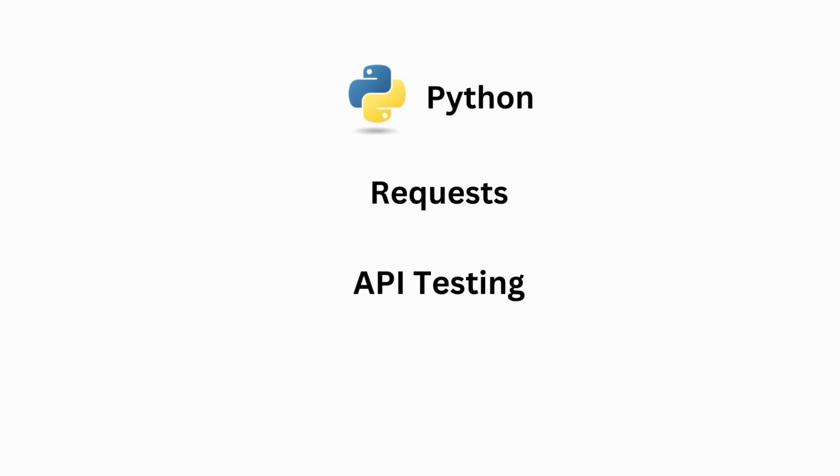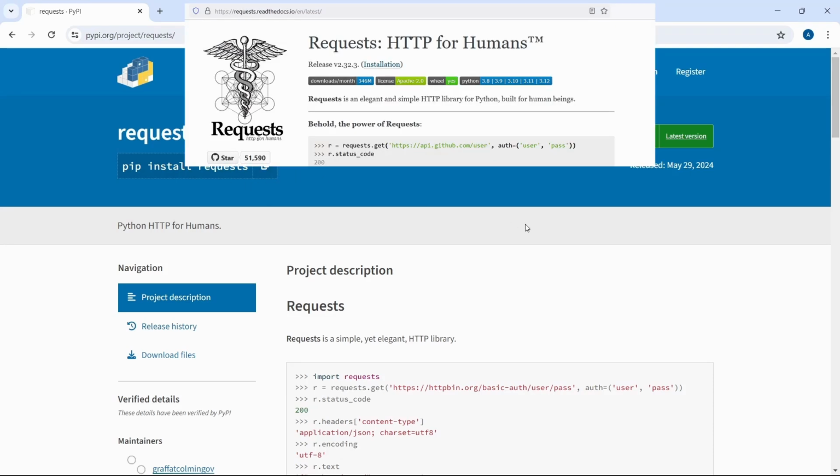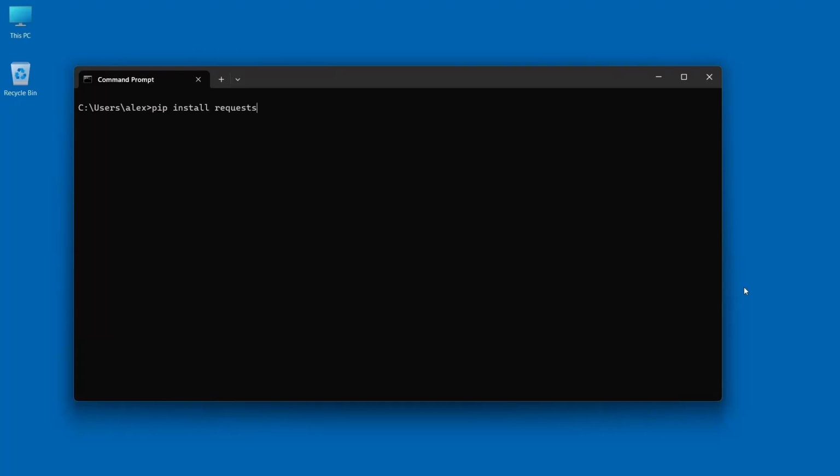Let's see how we can implement API tests with Python. One way to achieve this is by using the Requests library, which is an elegant and simple HTTP library for Python built for human beings. First step is to install it just like this.